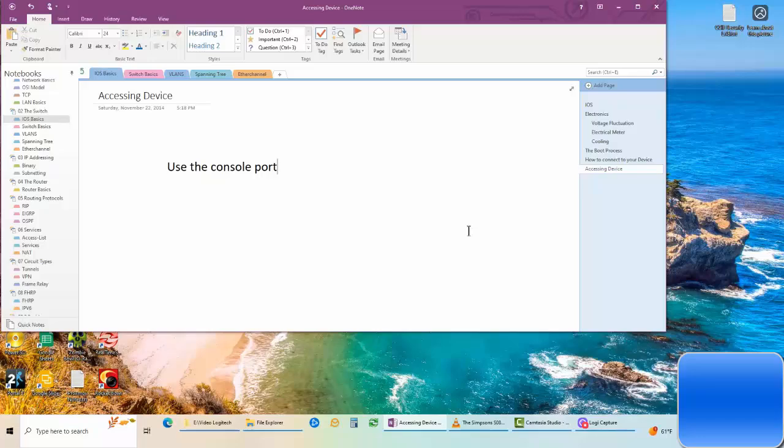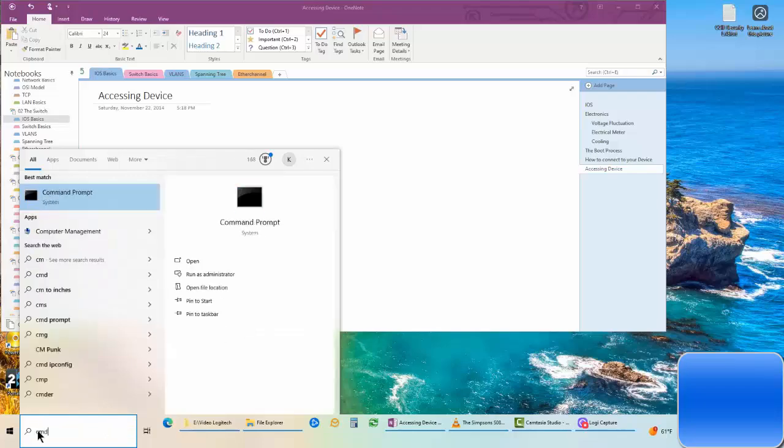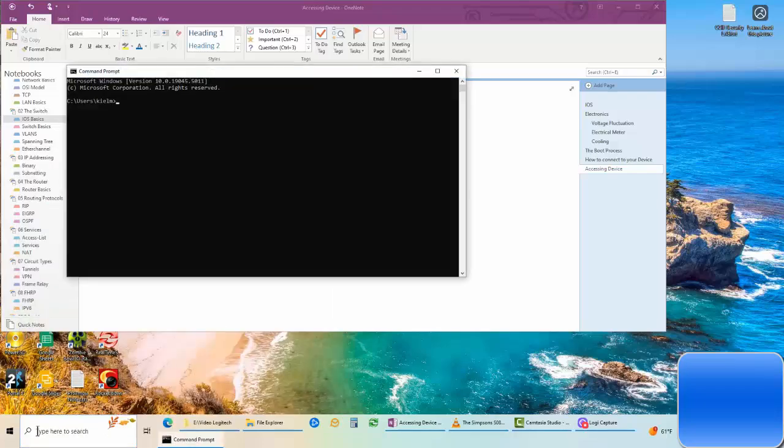And we're going to be using terminal lines, virtual terminal lines, when I do a telnet to a device that's already sitting on my network.